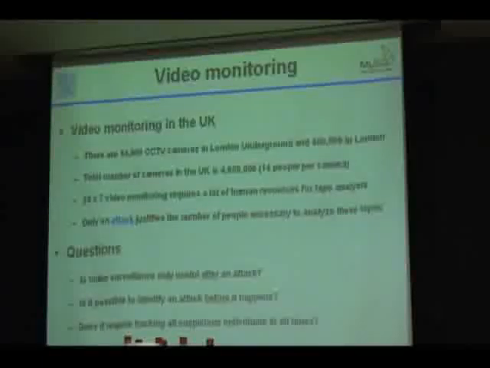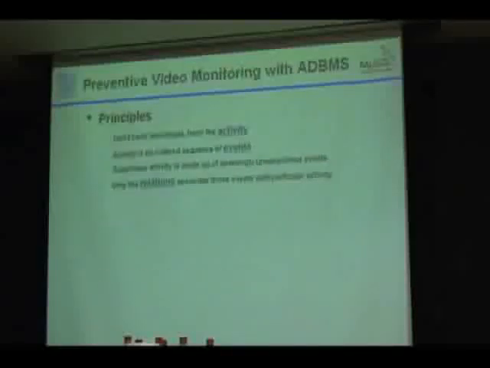Could active databases help to solve some of those problems? Let's look at the principles of preventive monitoring. The principles say, don't track individuals. Track the activity. Because it is very important, identification of the ongoing activity is more important than the recognition of particular individuals.